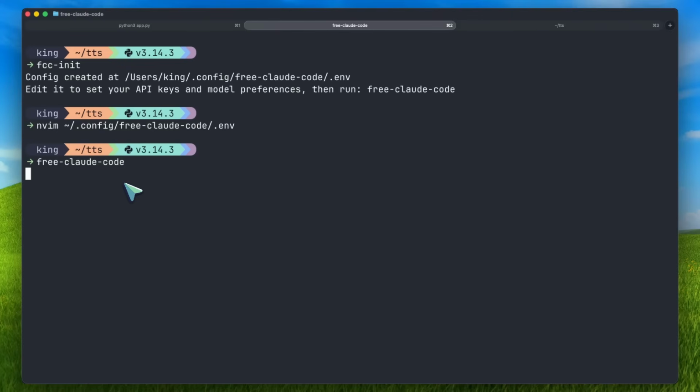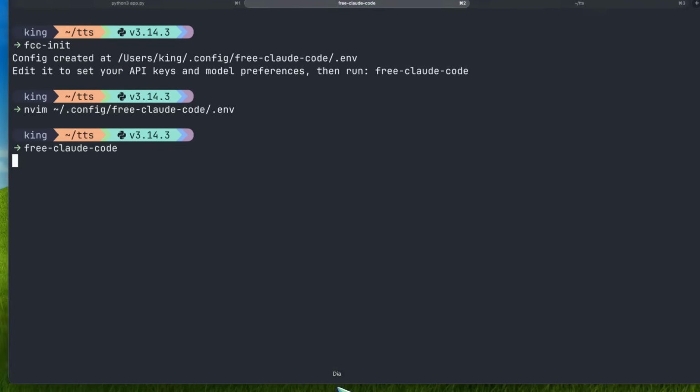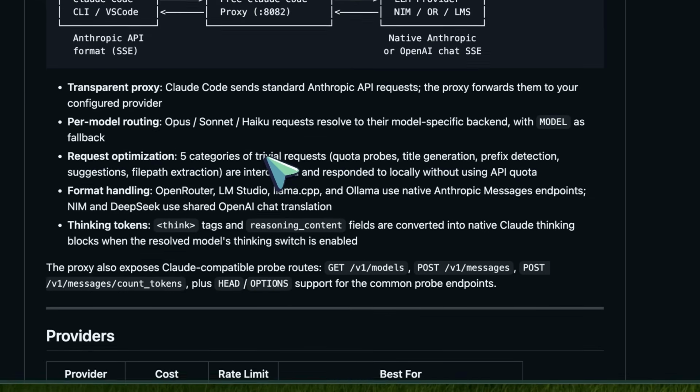Now, another feature that I really like is the model picker. The repo includes claude-pick, which is an interactive selector for choosing the model from your active provider when launching Claude.